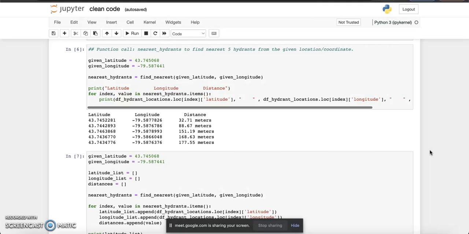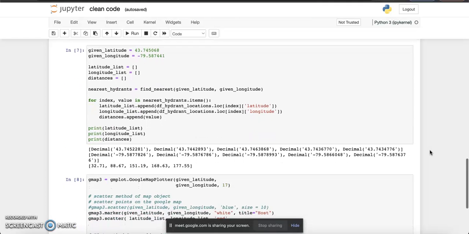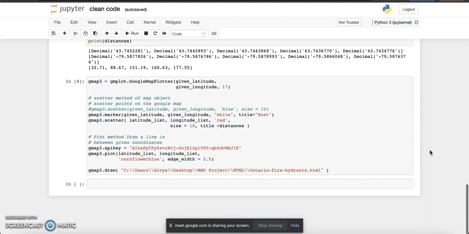And cell number 7, okay, so cell number 7 is again where I have described the function, and it's calculating the distance. Cell number 8 is our use of gmplot to plot the given point and the nearest 5 locations.